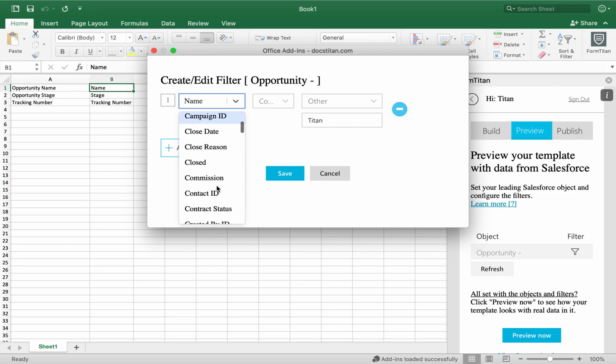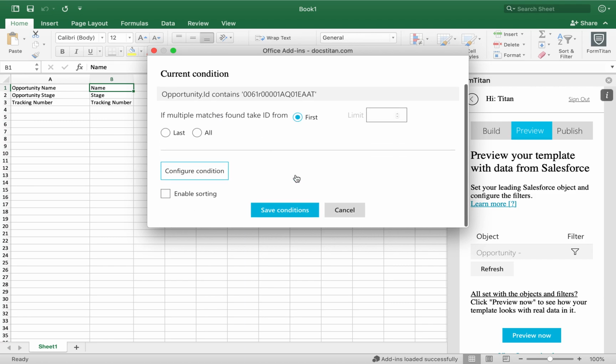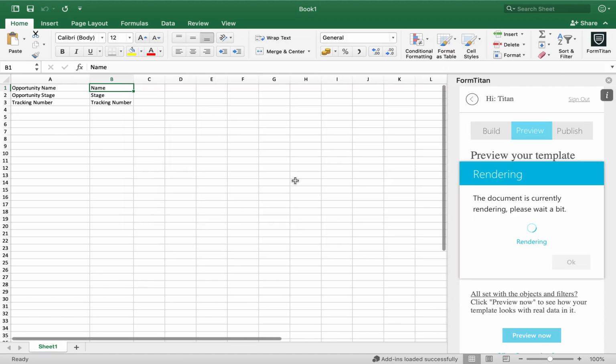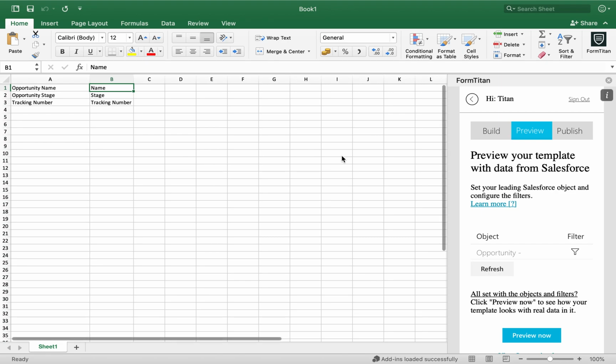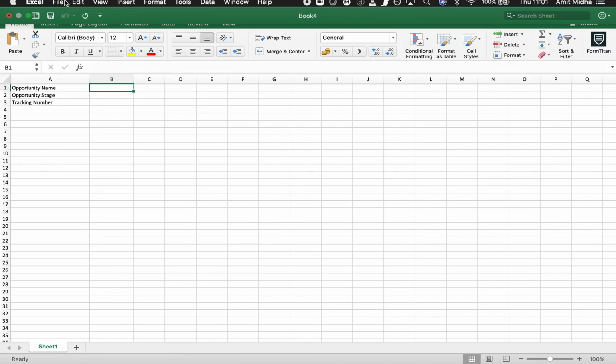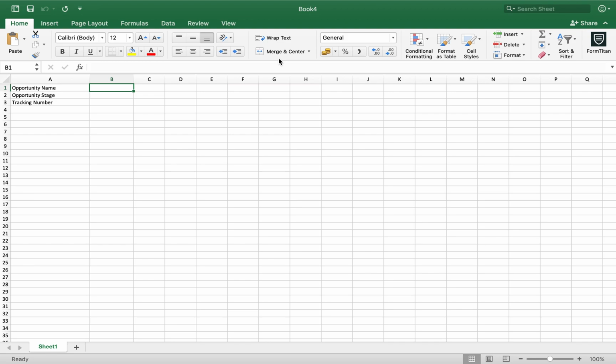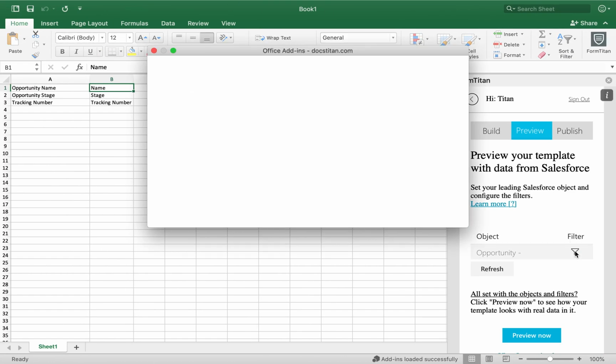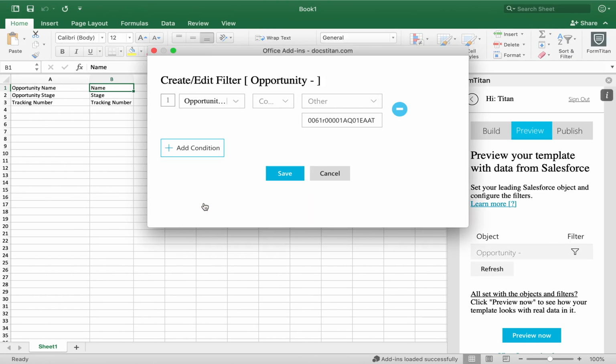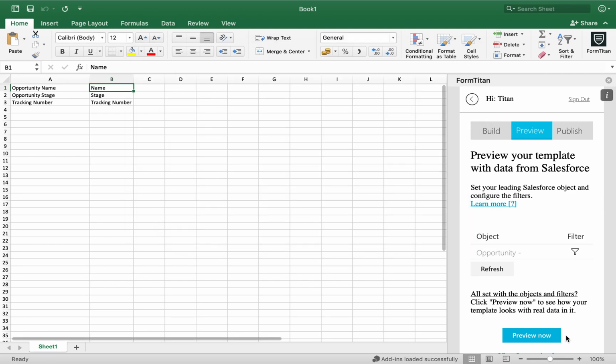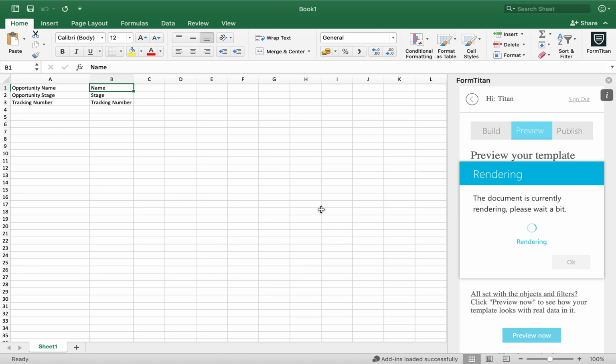Do opportunity ID equals this. Alright. As you can see, it's going to load very shortly. I mean, my filter's wrong, so let's redo that again. Equals, not contains. Alright.